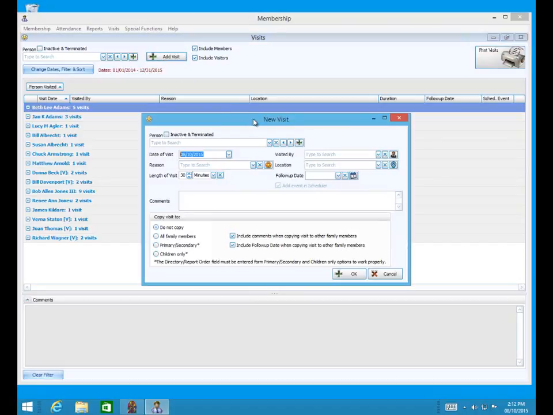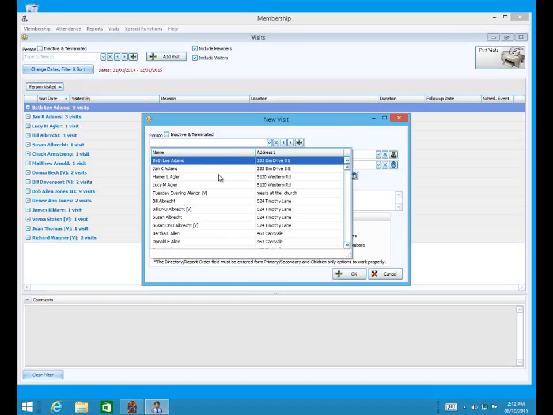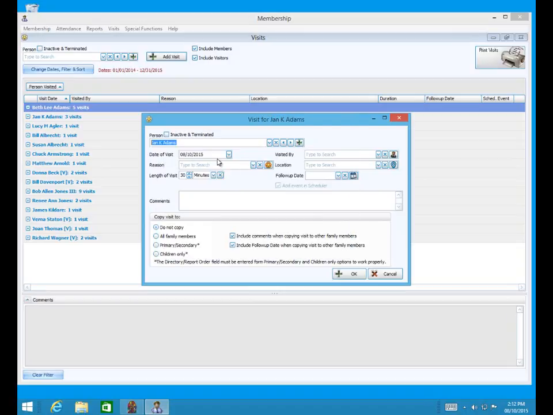And on this screen, this is where you would enter a new visit. We would pick the person that we want to enter that visit for, and then we could choose our date by either clicking the arrow and choosing it from the drop-down list, or the drop-down calendar, or you can type the date directly in Date of Visit. You can also record the reason the visit was made, who visited them, where they visited them, a follow-up date, and back over here to the left, a length of the visit.